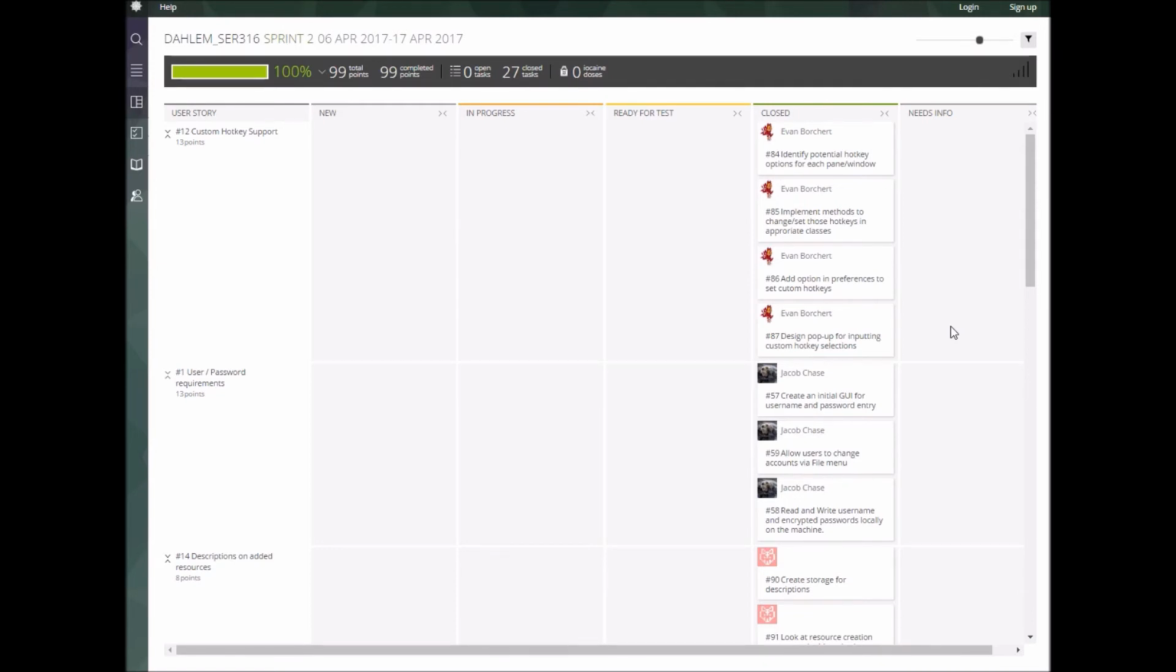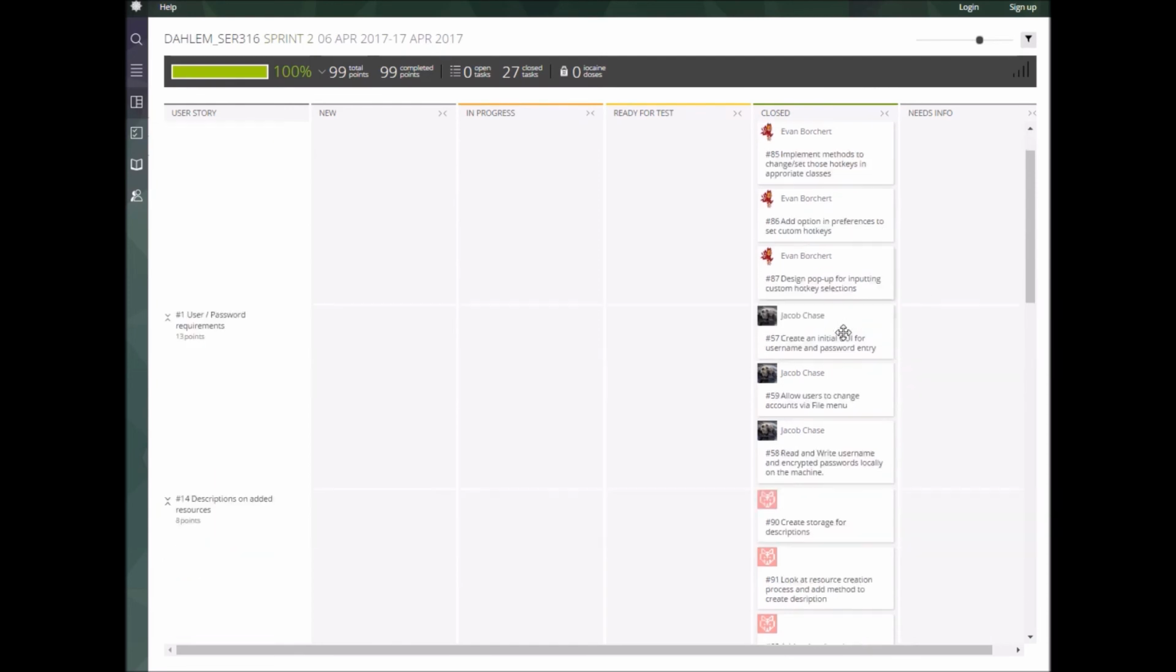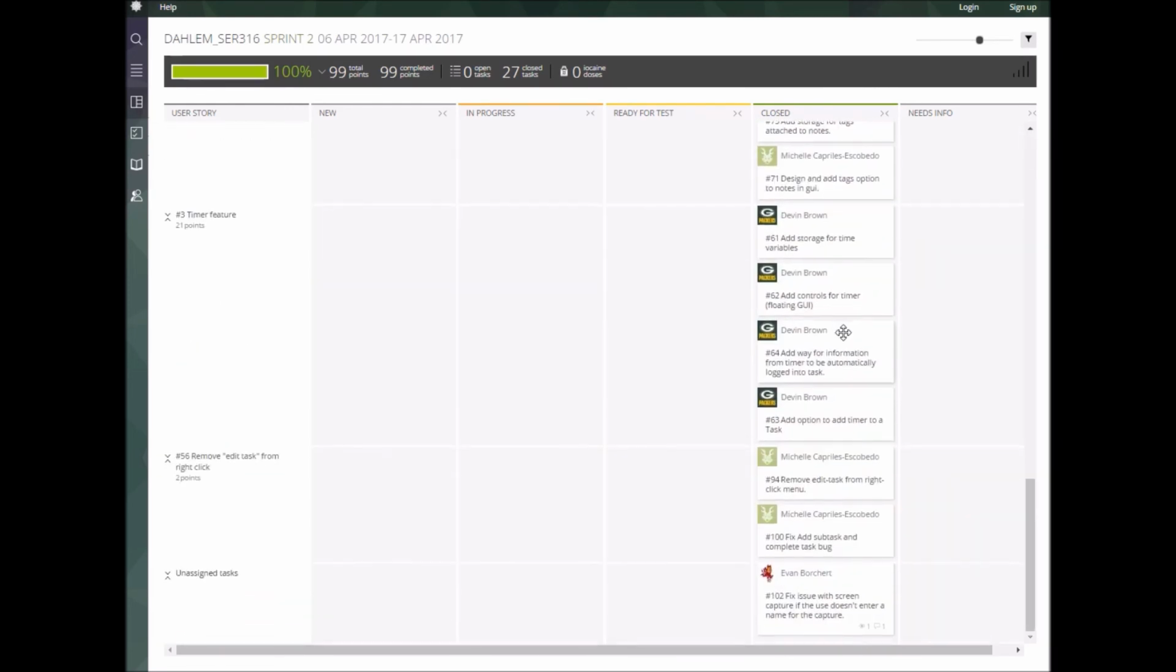This is a look at our Scrum board. You can see we're 100% done. All user stories have been closed out and completed. There were no tasks left undone from the Sprint.